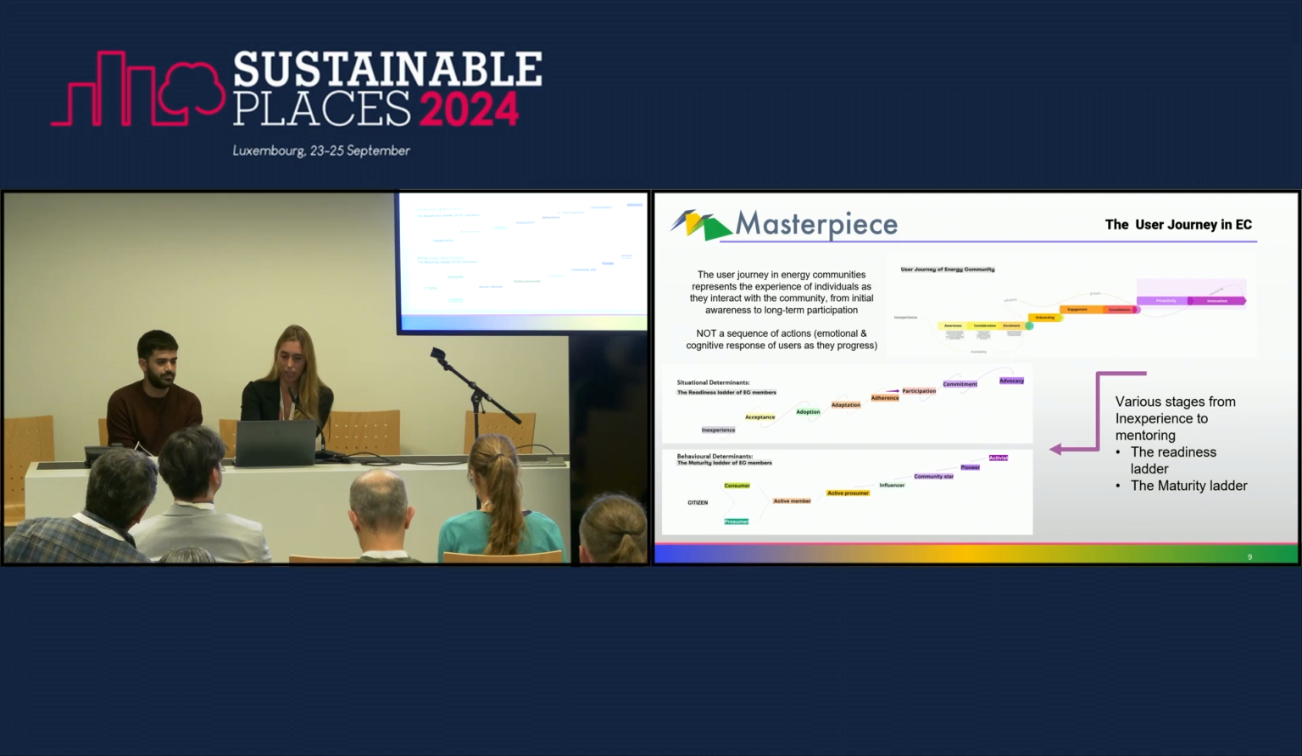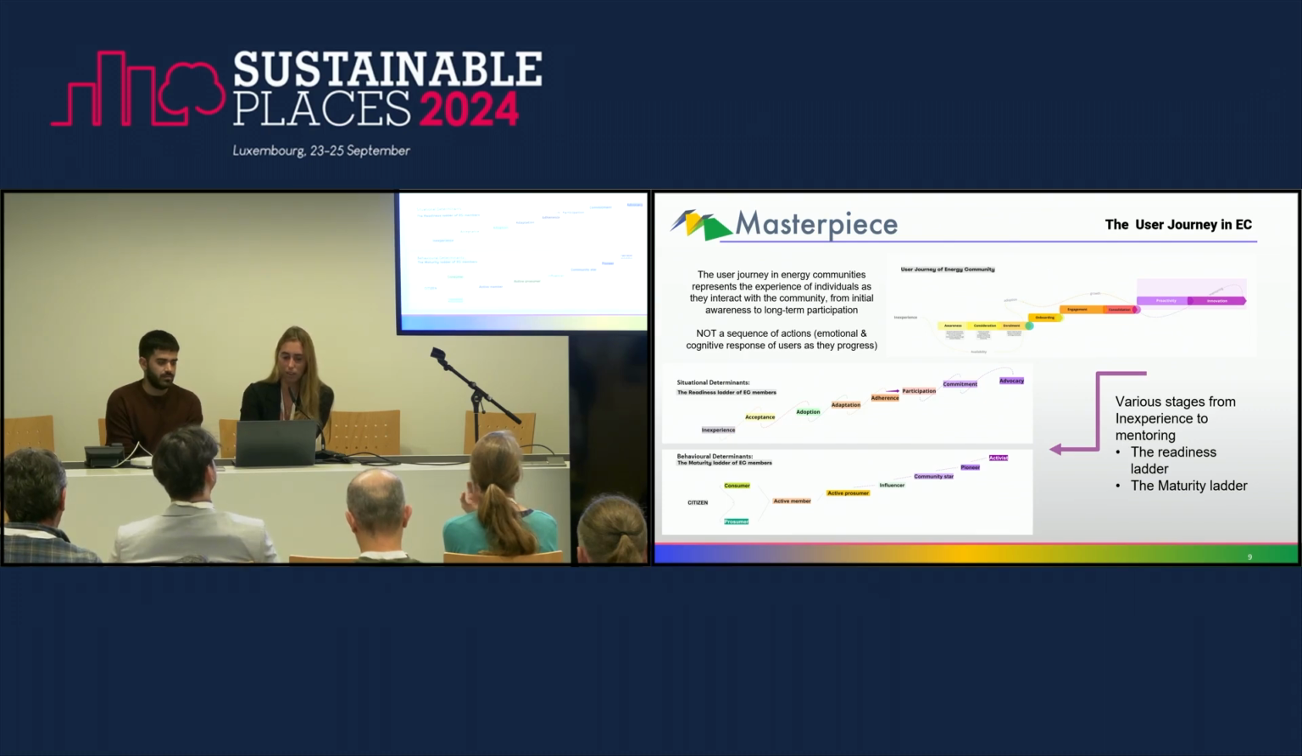I just want to point out that by having this EC journey and breaking it down, we have more focus on the individual, to understand their behaviors and their evolution and progress, from what we call the user journey, which is also divided in the readiness ladder, more focused on the experience, going from "I don't know anything about energy communities" to "okay, I'm going to be like a mentor to these people."